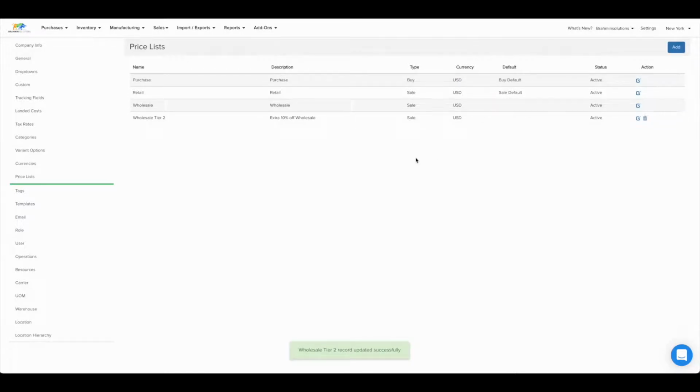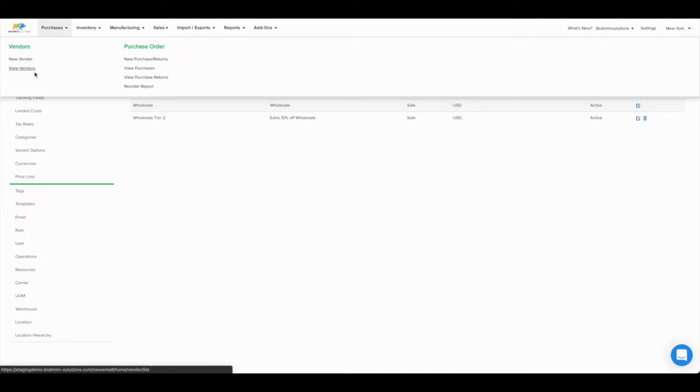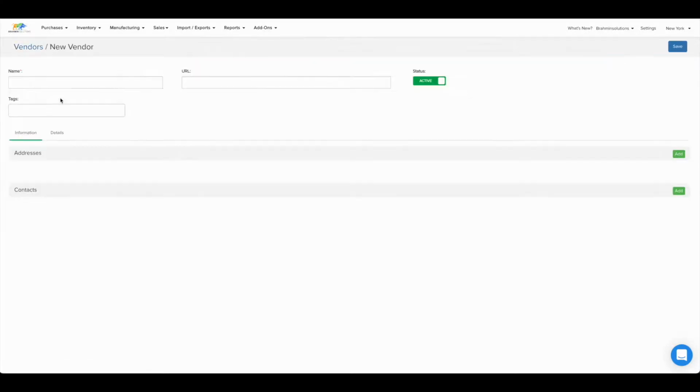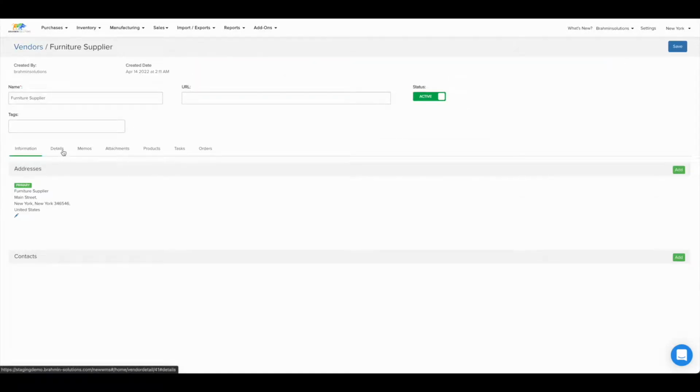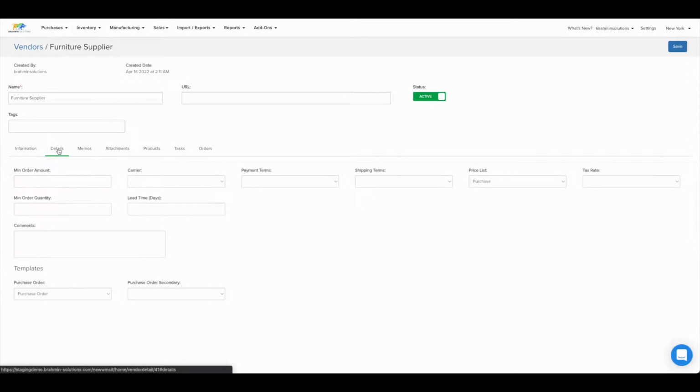So this is how you create price lists. Now, how do we associate price lists to a specific customer and, in this case, a supplier? Let's look at the supplier side first. So here is a furniture supplier. As you can see here, if you go to the details, it's already associated with the purchase price list.